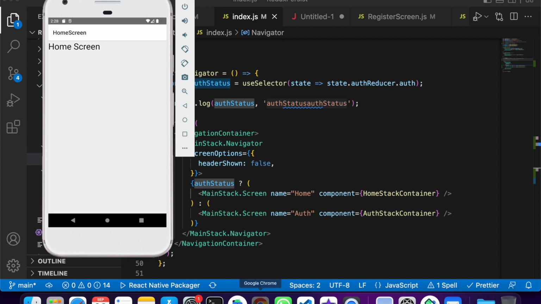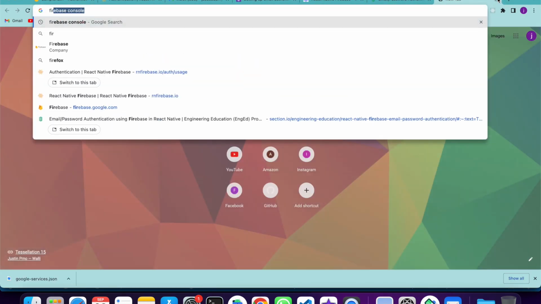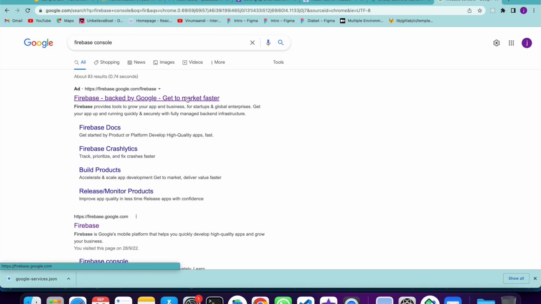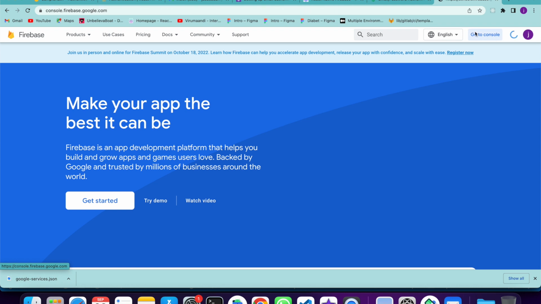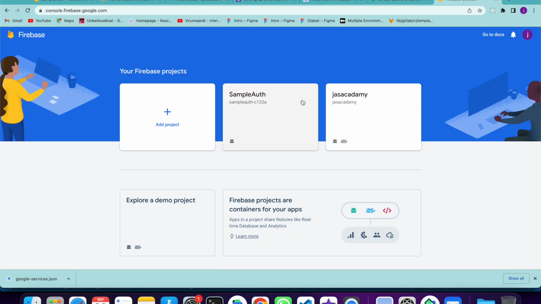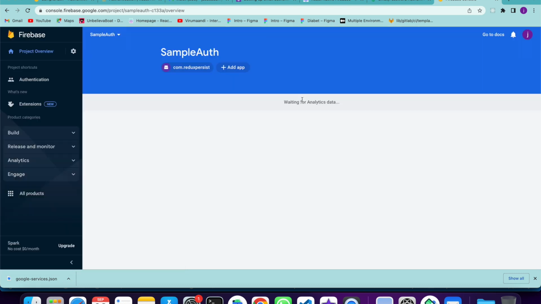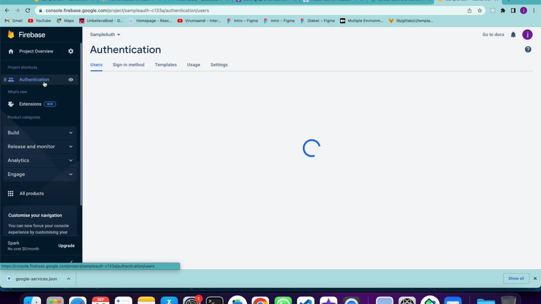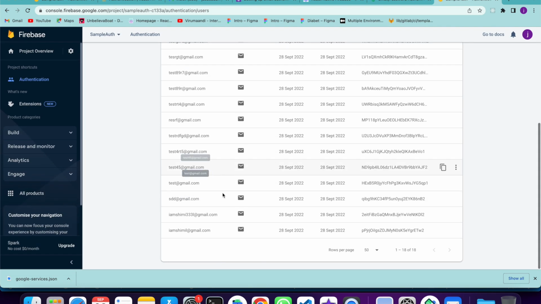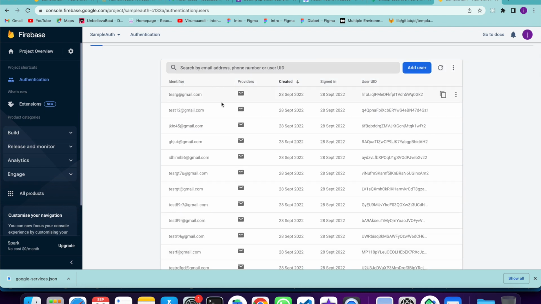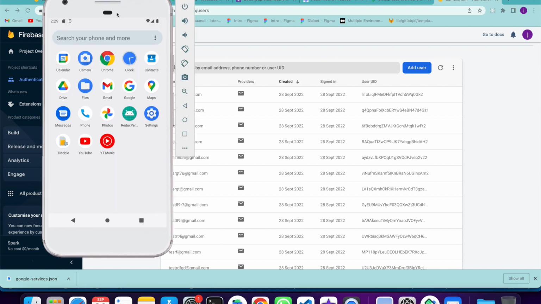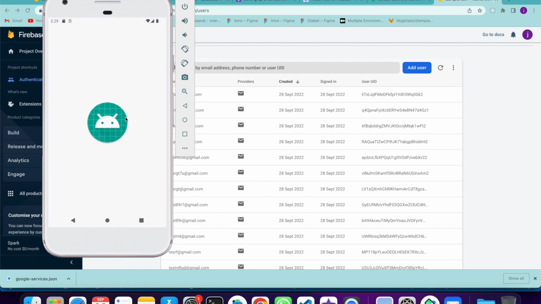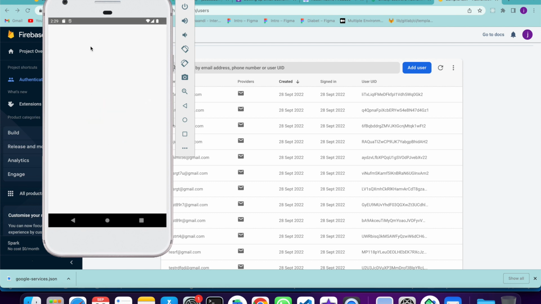So it has also created a Firebase account. Let's check in the Firebase console whether that account is created. We have the project sample auth, and inside authentication we can check. Yes, you can see testrg@gmail.com is created. But the problem is, if I close it and open it once again, you can see it again asks me to log in.